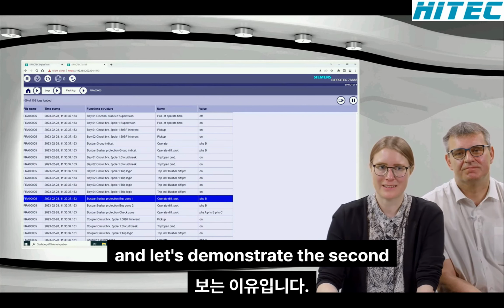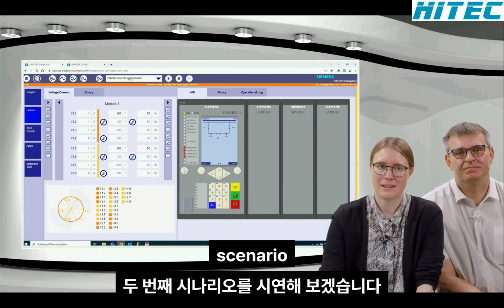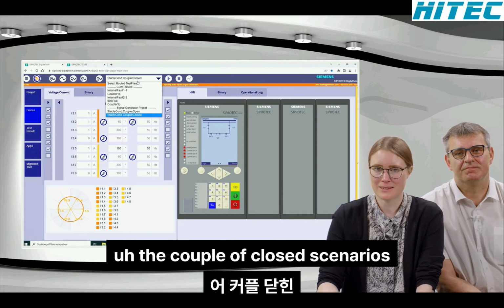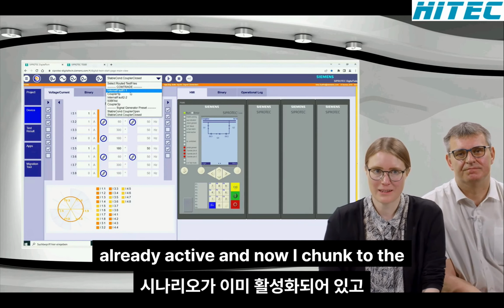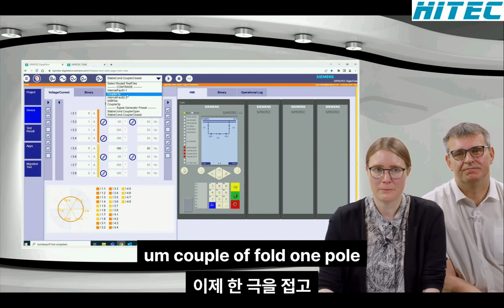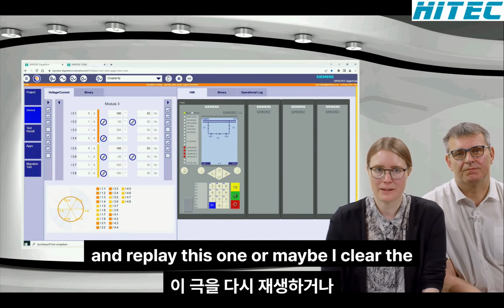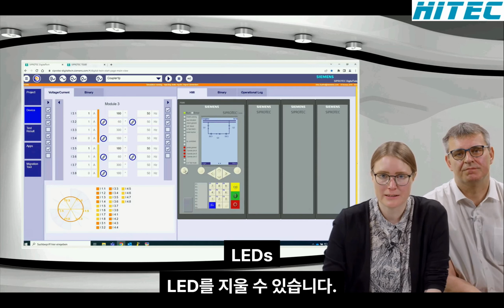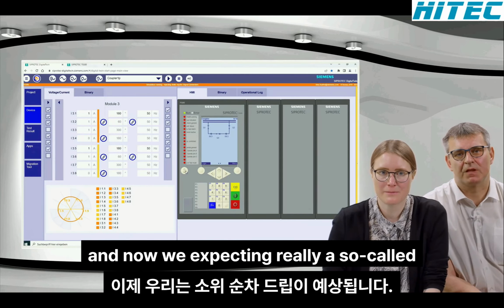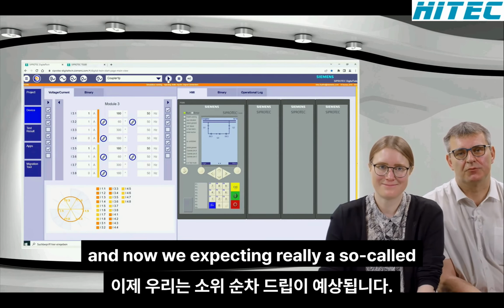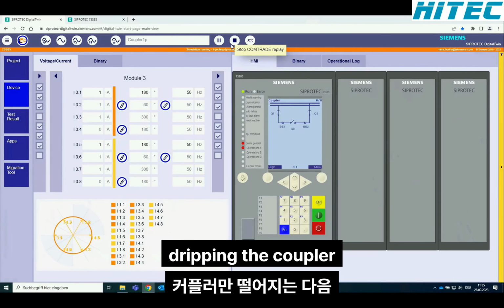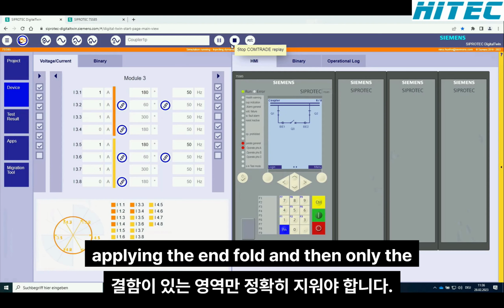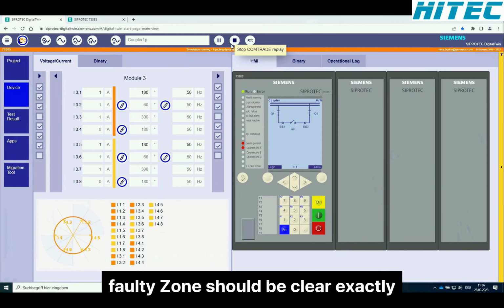And let's demonstrate the second scenario. The coupler closed scenario is already active. And now I jump to the coupler fault 1 pole and replay this one. Maybe I clear the LEDs. And now we're expecting really a so-called sequential tripping, first only tripping the coupler, applying the end fault, and then only the faulty zone should be cleared. Exactly.